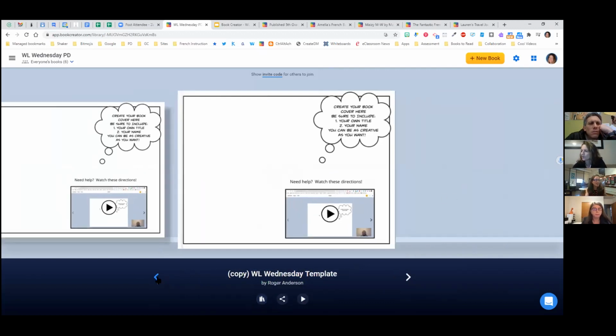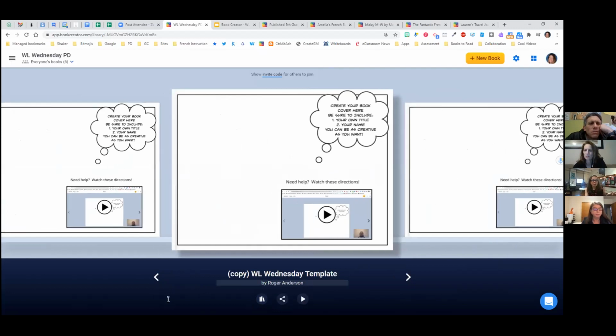So here I can see Roger's book. And this is what I told the kids. I said, great, I'm so happy that you followed my directions and you now have my template. Name your book. So retitle your book. You can click on where it says copy WL Wednesday template and you can create your own title.